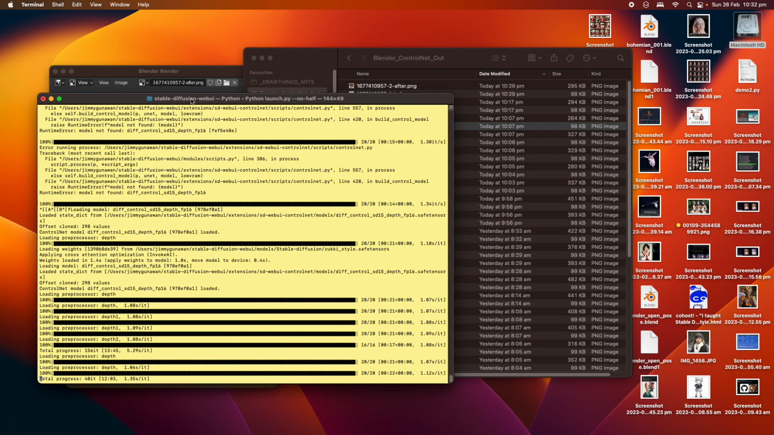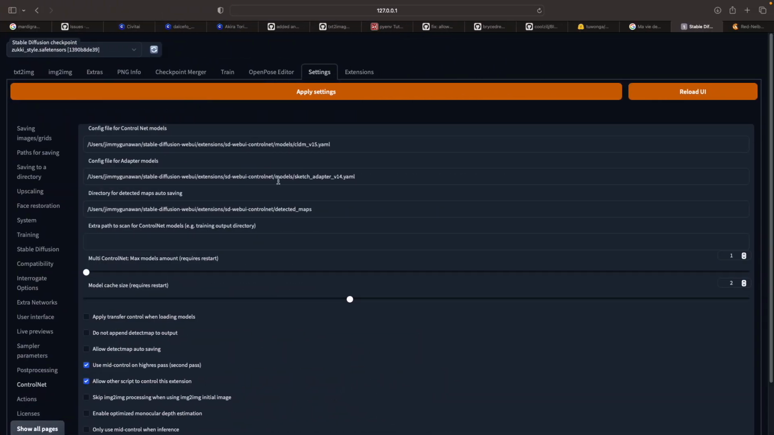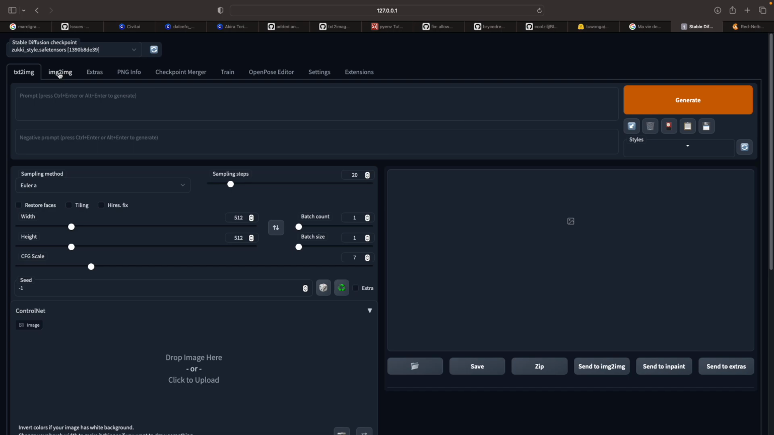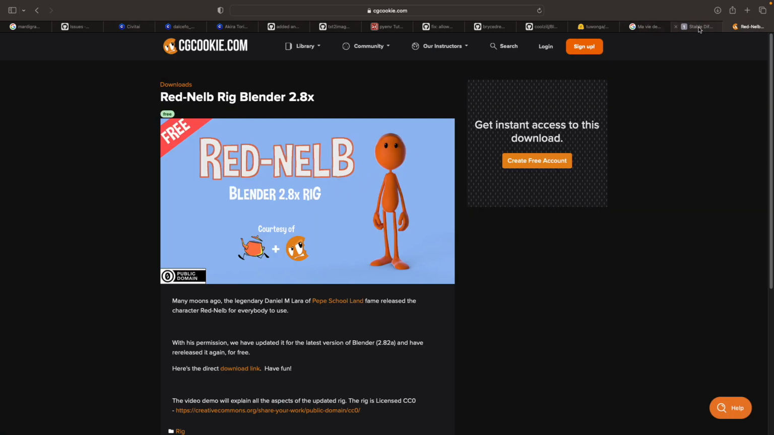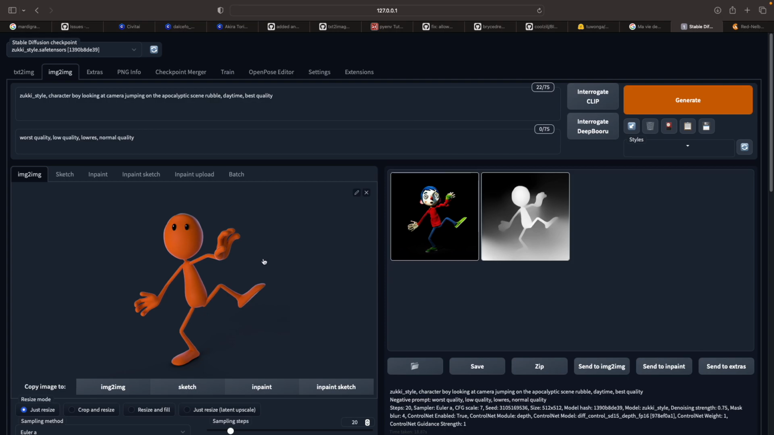Okay, this WebUI has everything that allows you to generate AI imagery, right? Whether you use text to image or image to image. This is an example using the ZUKKI model, and I have this rig over here, and from this render, I actually get this output, and this one is actually closer to the image. And this is just another method to do the same thing.